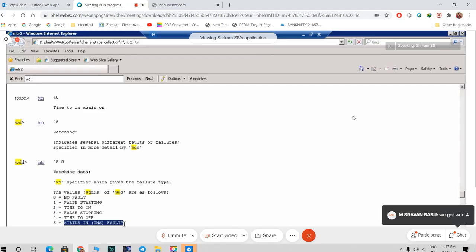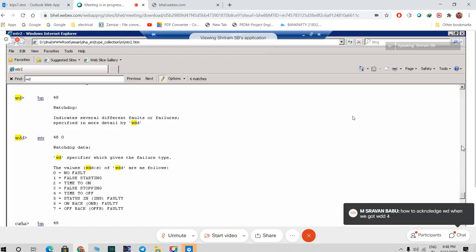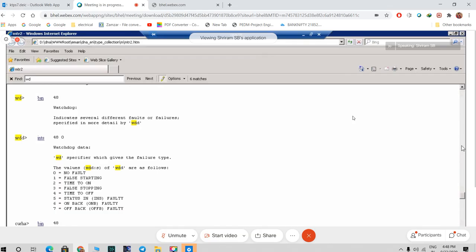And then status in faulty, that means one of your feedbacks is in fault. And then on back and off back faulty. That is like your command, whatever commands we are giving. So if any one of your DO commands, the particular module that you are using, is having some fault, then you will get these on back and off back faults. Okay, so these are the different watchdogs that are available.